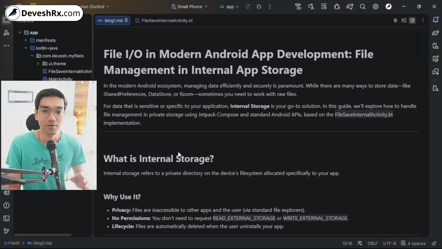So in this video I will teach you all about file management and file input and output, and by the end of this video you will learn everything about file management and file input and output in modern Android app development. So let's get started with our video.